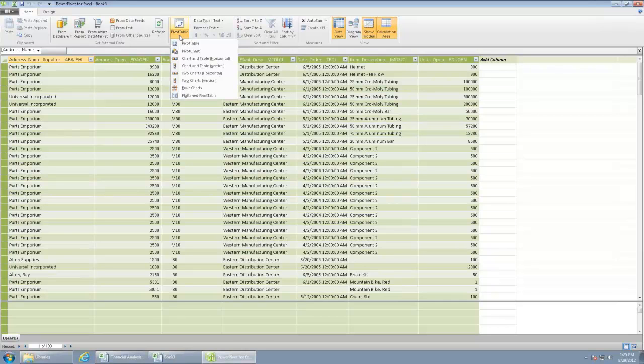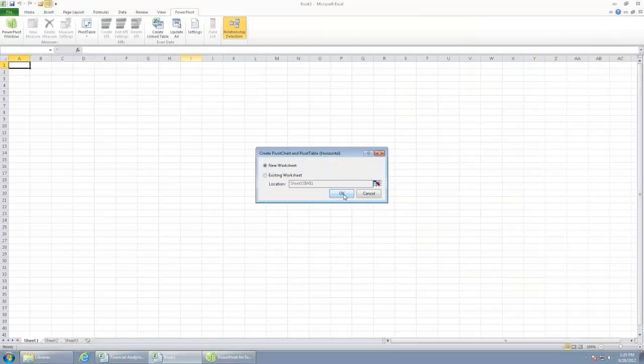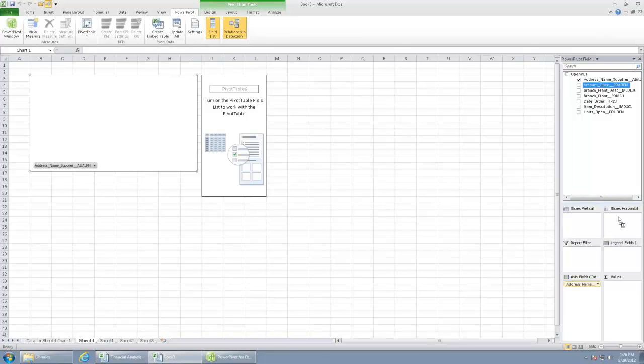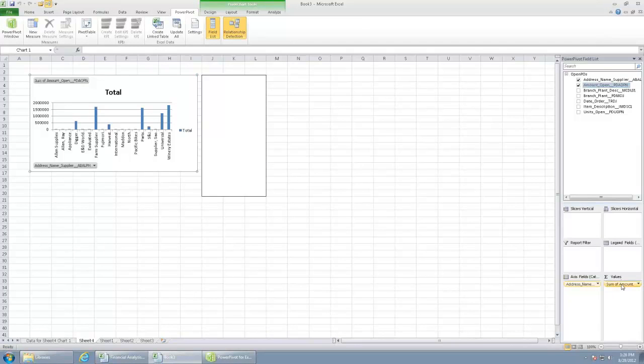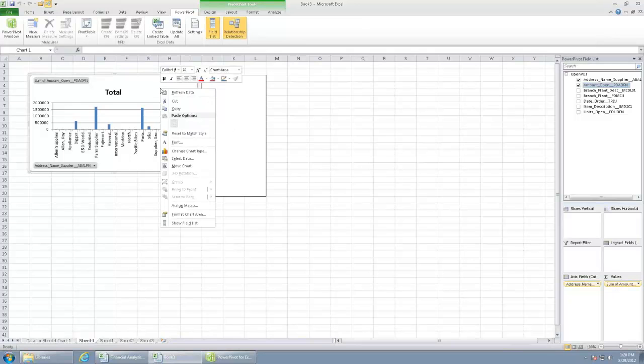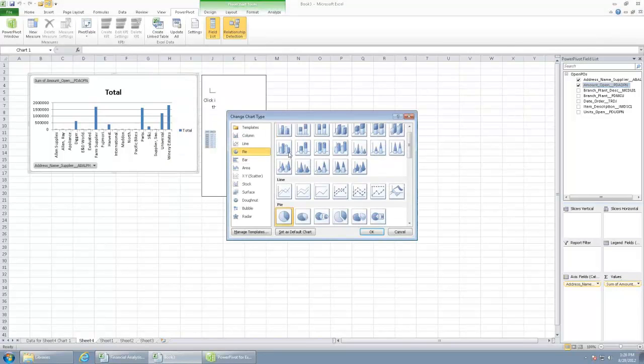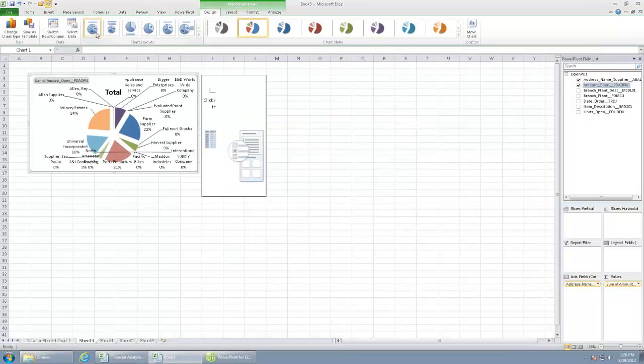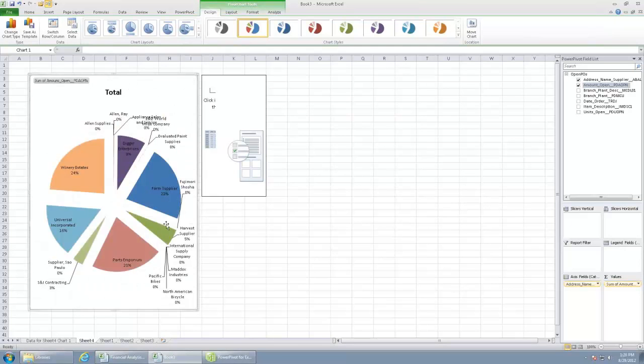So if I go to the PowerPivot or the pivot table here, maybe I want to do a side-by-side chart and table on a new worksheet. If I select a chart, I can then define what I want for my chart. In this case, maybe I want a chart by supplier, and I want to see my open amount by supplier. I can change the chart type to maybe a pie chart. If I go to my design here, maybe I want to reformat that. Let's increase the size of this chart. So right now we've got a pie chart with our amount open by supplier.